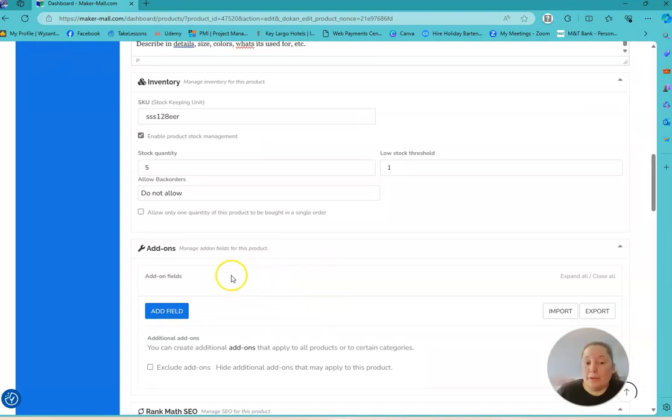Okay, add-ons. So add-ons are ways you can upsell. So if it is a plaque, but they have the option to add on some lights, or if they had the option to add on keychains, you would add on here by clicking Add Field.